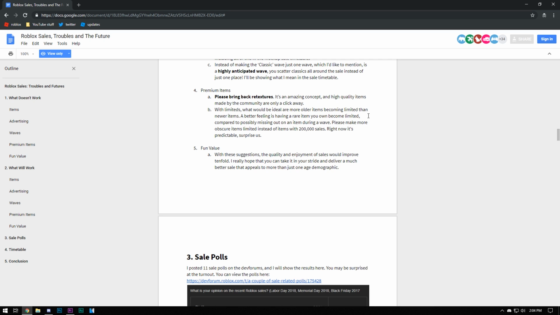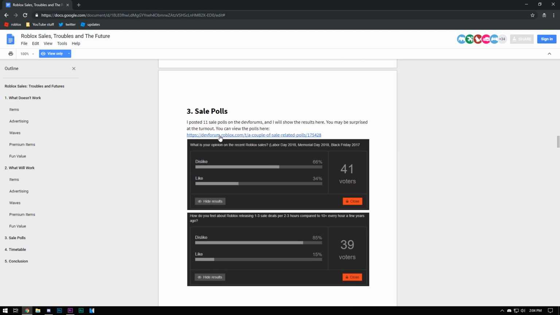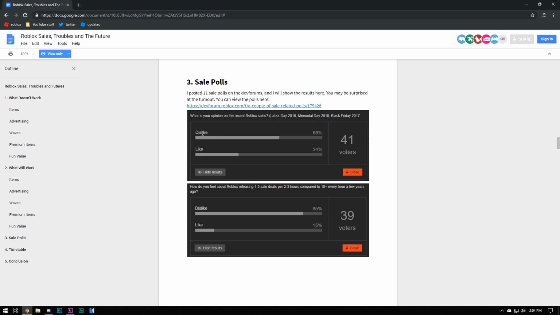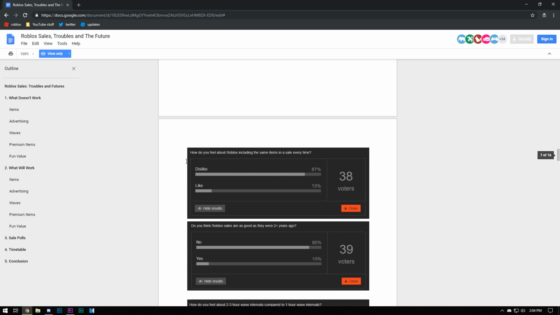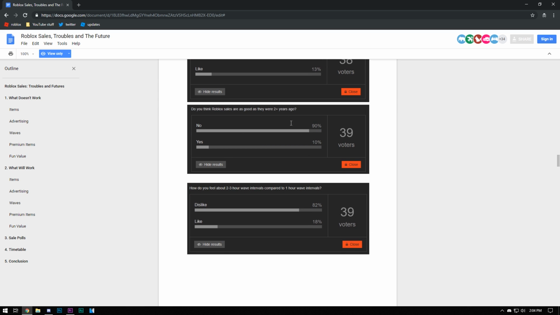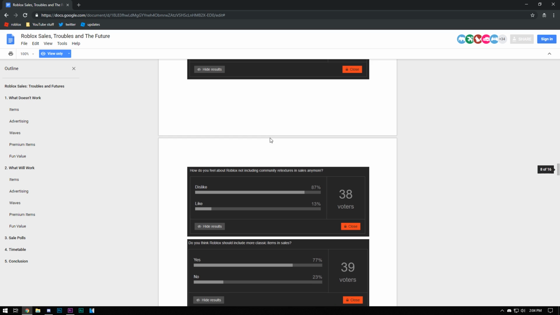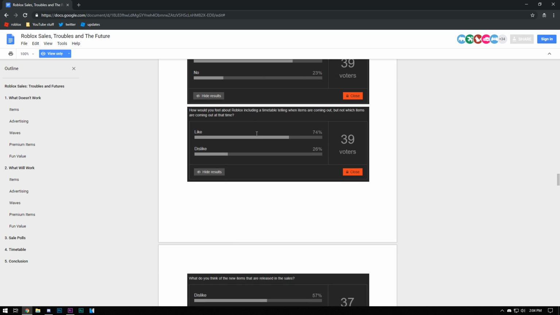But next up, he talks about the fun value. Again, it would make it a lot more fun, and I agree with that point. Next up, he talks about sale polls. What is your opinion about the recent sales? Dislike. How you feel about Roblox releasing 1 to 3 sale deals compared to 10 plus a few years ago? Dislike. How you feel about Roblox including the same items in a sale every time? Dislike. Everybody, I mean, this is all just things we could all agree about. I don't see why not.